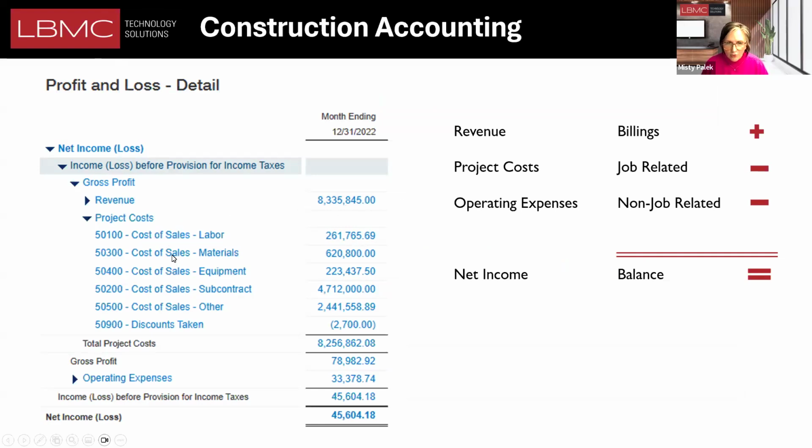It's barely ever split out, with the project costs of labor, materials, equipment in the revenue sector. Revenue is usually broken out by types of work, like is it residential, industrial, commercial? And then your project costs are broken out by what we call cost types.